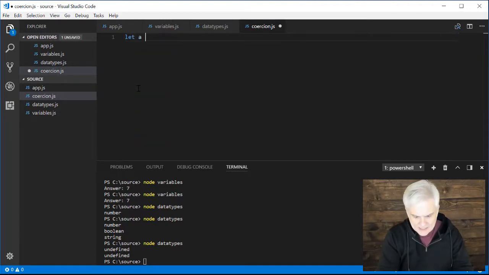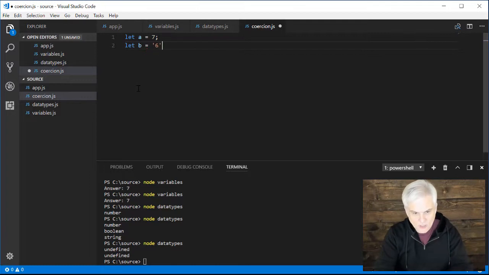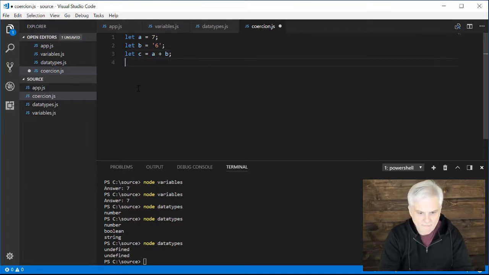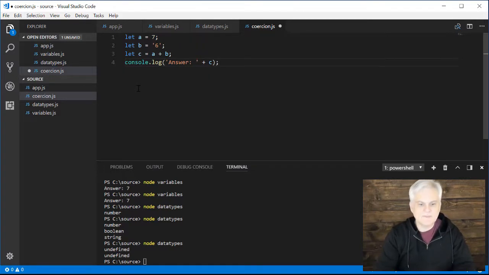So let a equals 7. Let b equals the literal string, so I want to use single quote 6 single quote. All right. And then let c equals a plus b. And then console.log "answer" and then c. All right. Before we execute this application, what do you think is going to be output when we run it? What will the answer be? All right, get that in your mind.